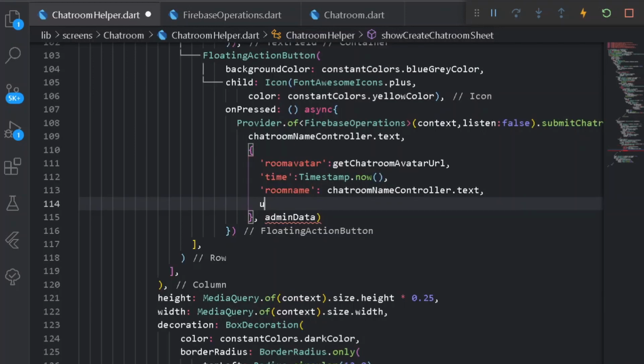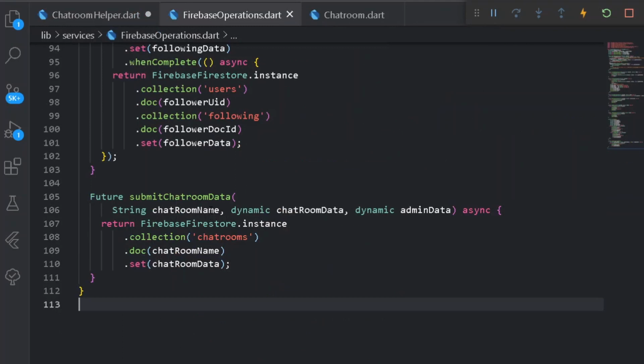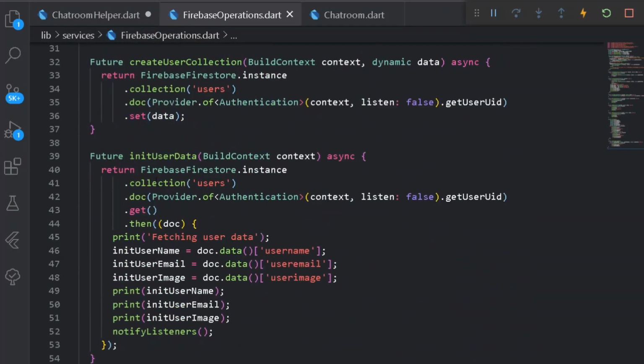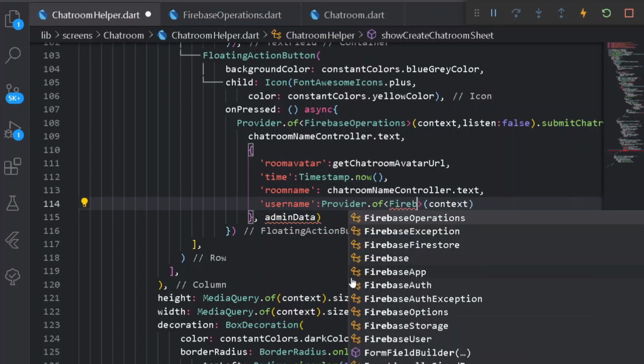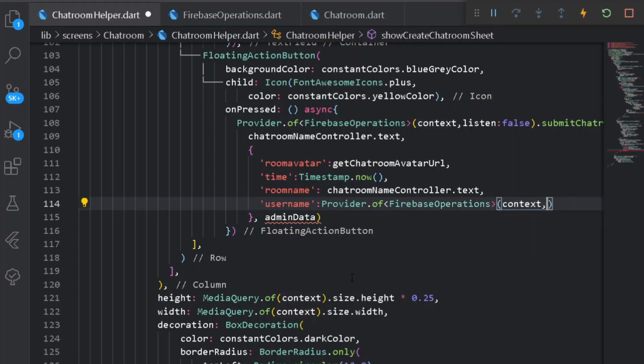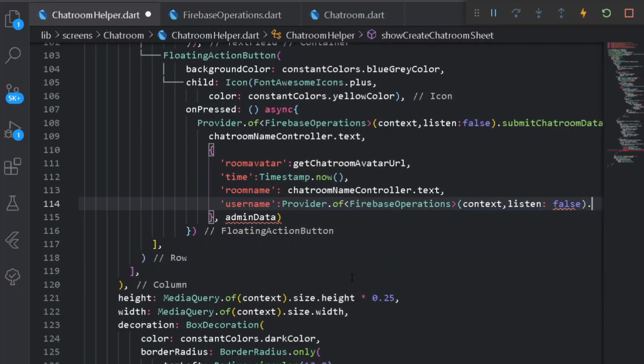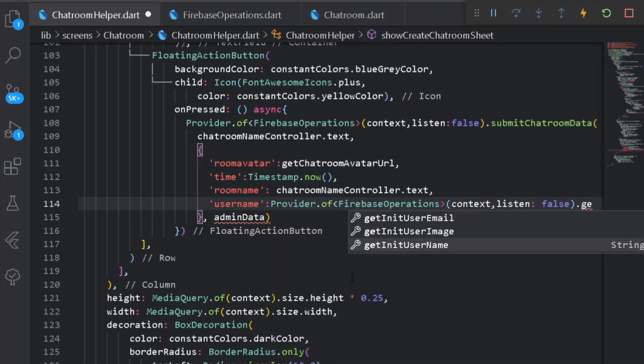And after providing room name, let's have a user. And after that, let's get the admin data. So here let's have username to be the admin. For username, I can simply use the following init data method, that is the method of init user data from the Firebase collections, that is operations. So for that purpose, I can simply say a provider.of. Under this of, first of all, let's get Firebase operations. And after getting Firebase operations, let's have listen property to false. And after that, let's get the get init user name.